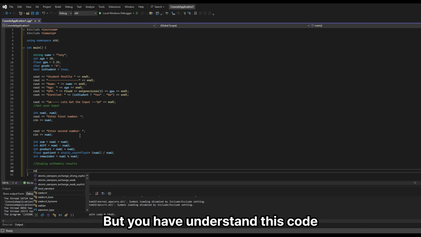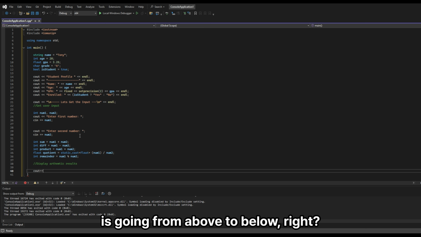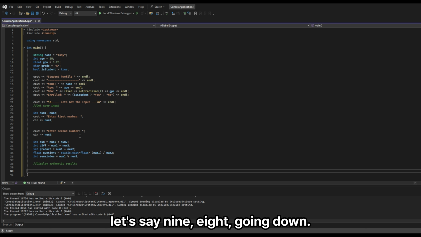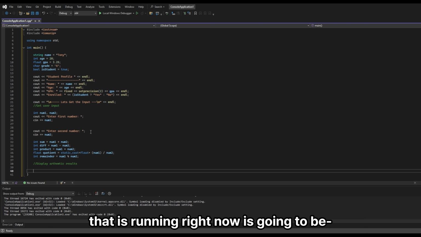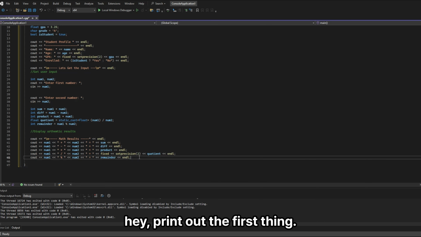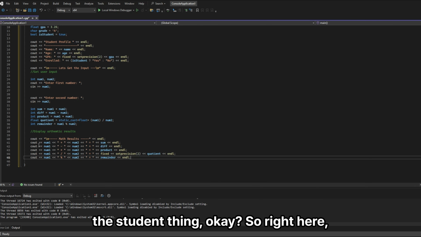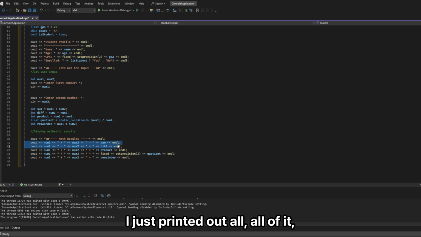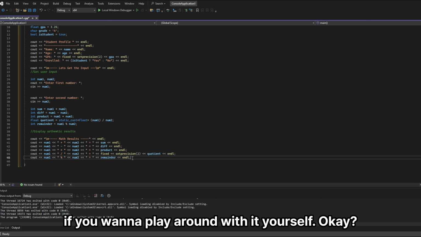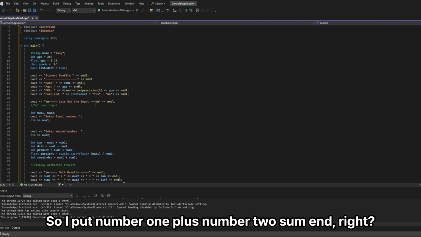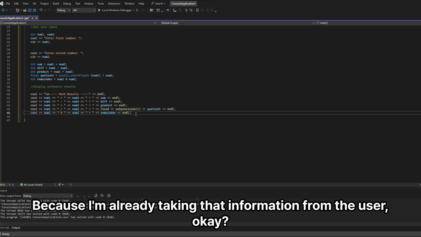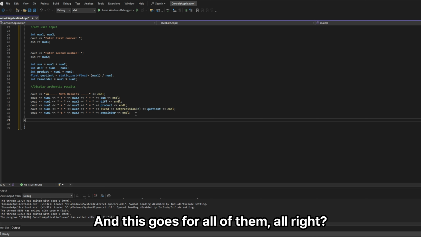But you have to understand this code is going from above to below. So it's going from line, let's say, 9 going down. Therefore, all the code that is running right now, you're gonna say, hey, I print out the first thing, I'm gonna print out the student thing. So right here, I just printed out all of the results, all of the displays. You can do this by yourself if you want to play around with it. So I put number 1 plus number 2, sum, endl, because I'm already taking that information from the user, which is going to be you in this case. And this goes for all of them.